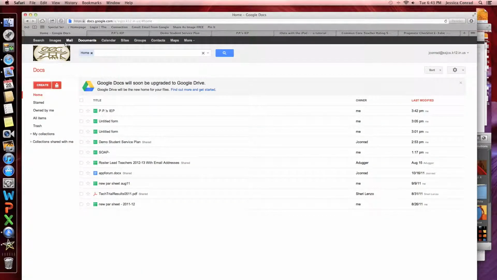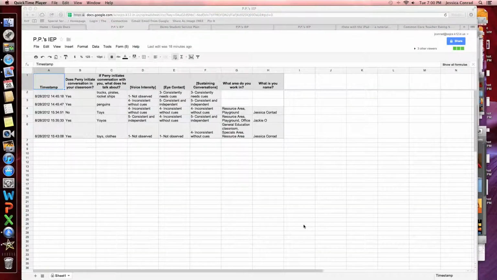So let's say you send this out to teachers and you get responses, you wait a day or two. And again, you go into mail, go into documents and click on that document. So these are your responses in spreadsheet form. There's a lot of things you can do with it from here, but I'm going to show you a few of the most important things.